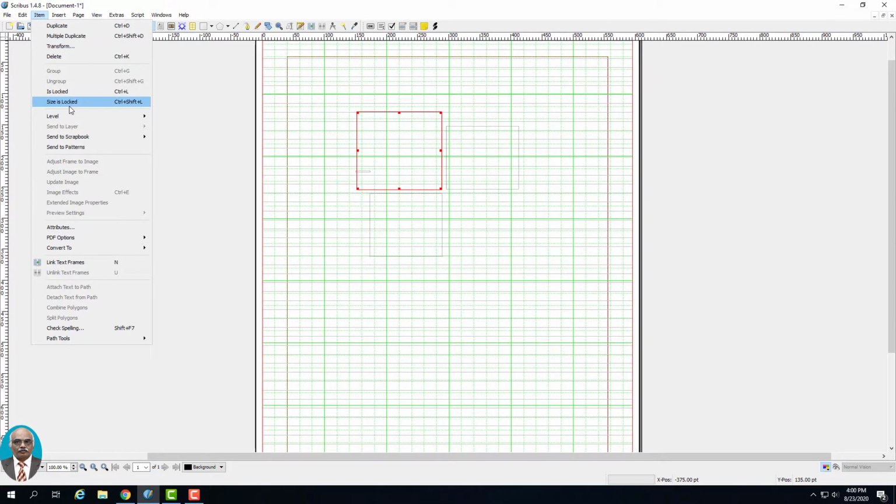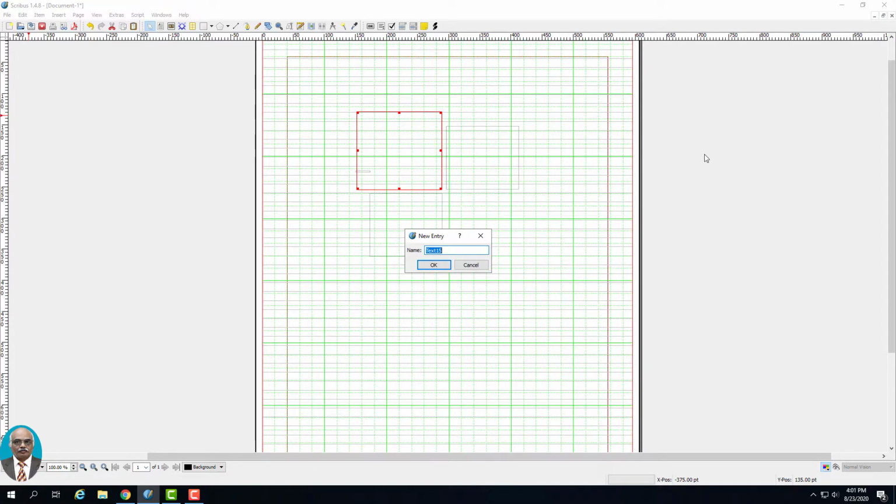And then if you want to send it to the scrapbook, you can always send it to the scrapbook. Scrapbook is actually a feature in Scribus which can be considered, by analogy, as a small book or a notebook where you can save the frequently used objects, text boxes or images. So you can send it to the main scrapbook by just doing it.